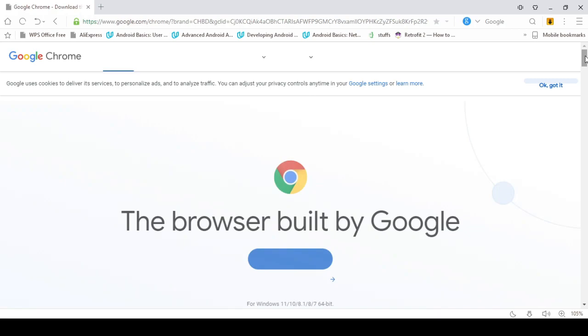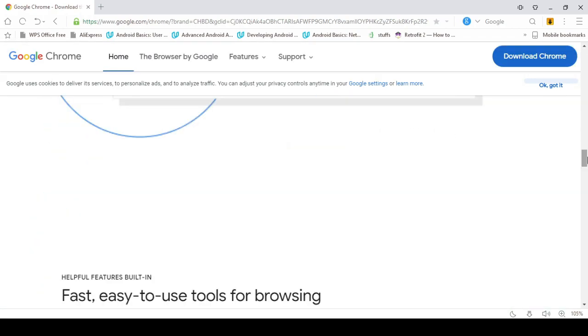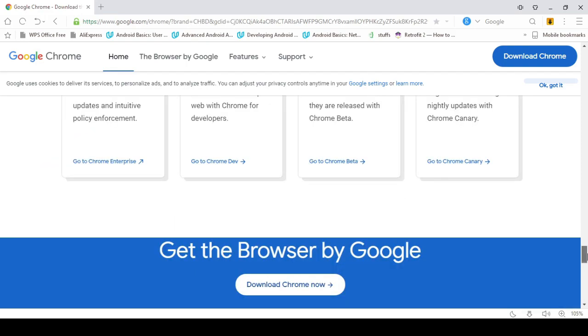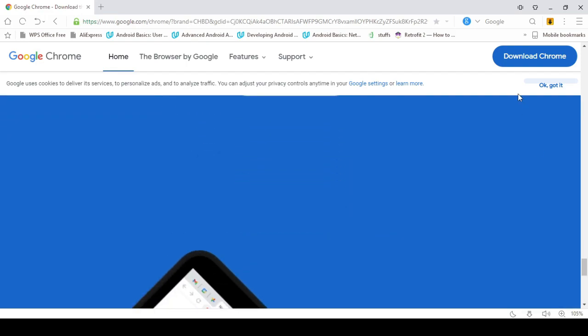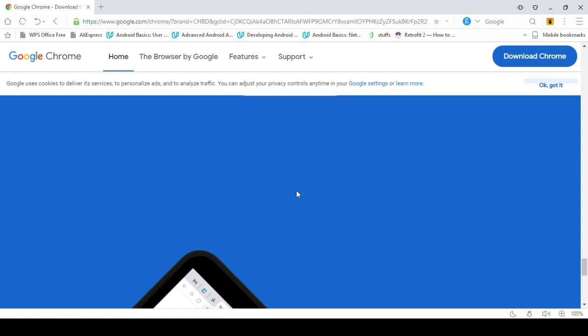Once it opens, we can see the features that the browser has. If you're interested, you can read through it. In this top right hand corner, I can see a button which says download Chrome. I'm going to click on it and then click on accept and install. Since I already have it, I'm not going to download it again. But if you do not have it, you can go ahead, download it and then install it.